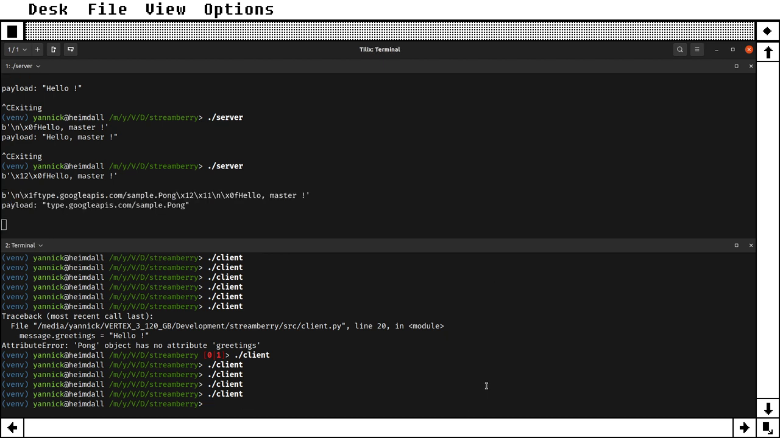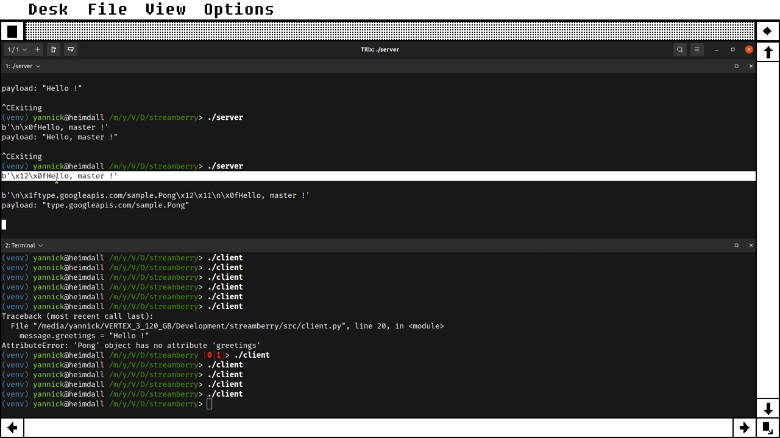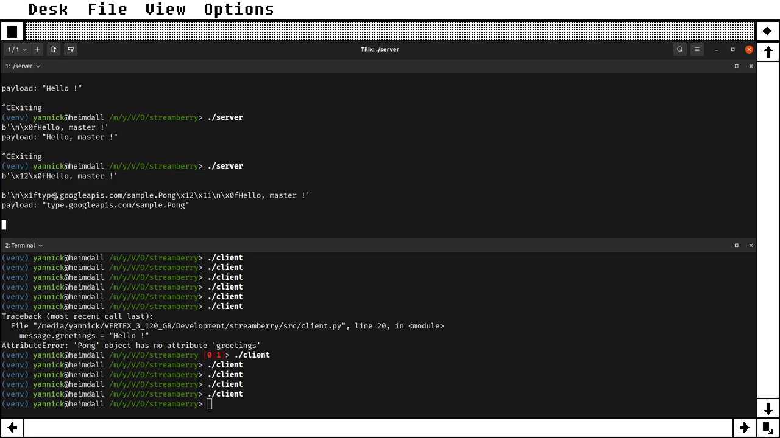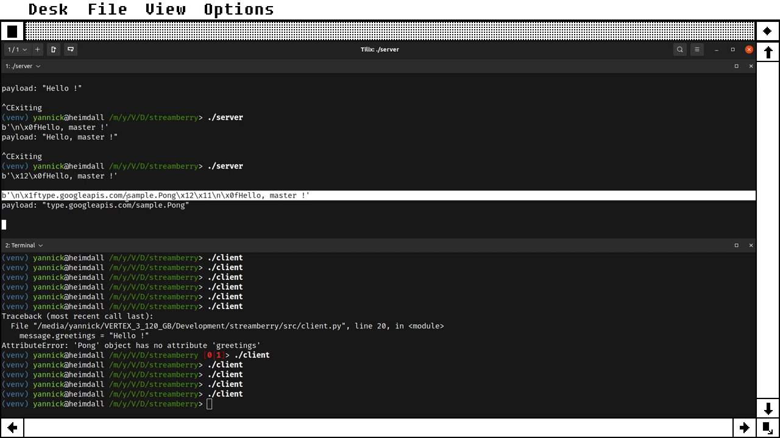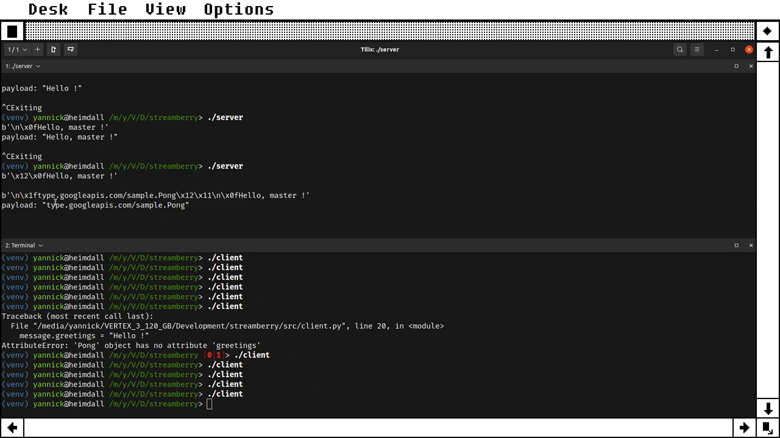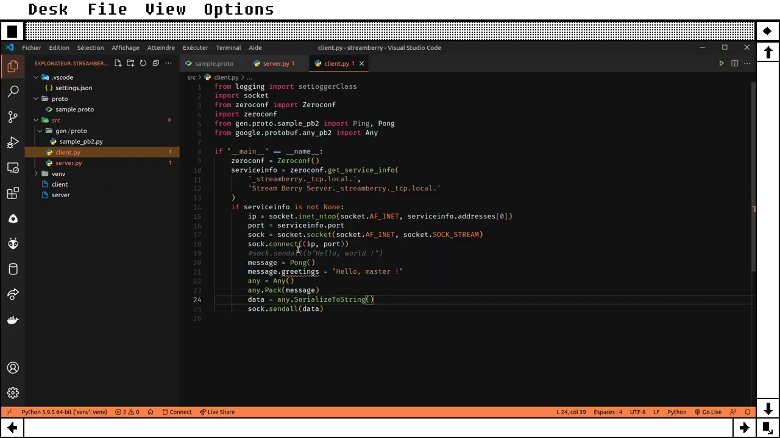Let's see. Yes. So see, that was the previous message. That was the Pong message that was sent from the client to the server. And now that's the message that it sent from the client to the server. So it's a lot longer, but here we still have a problem because our server is still expecting a ping message, sorry.